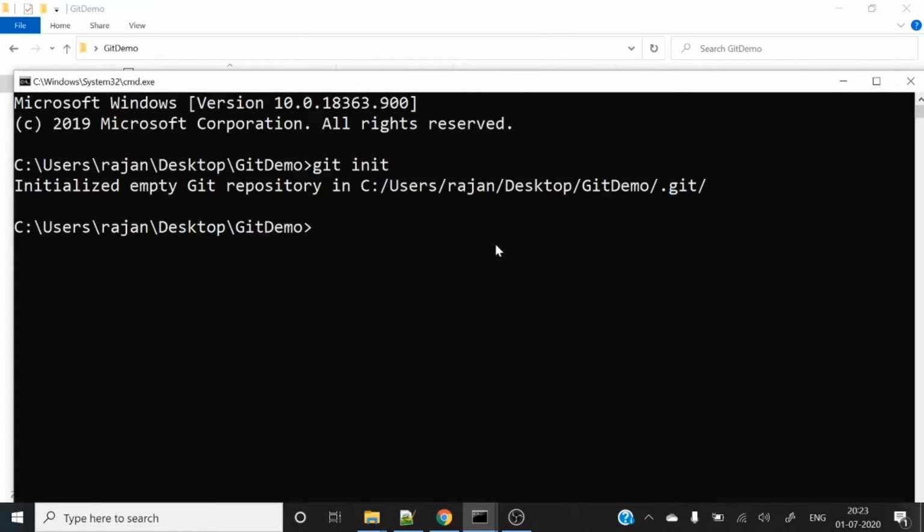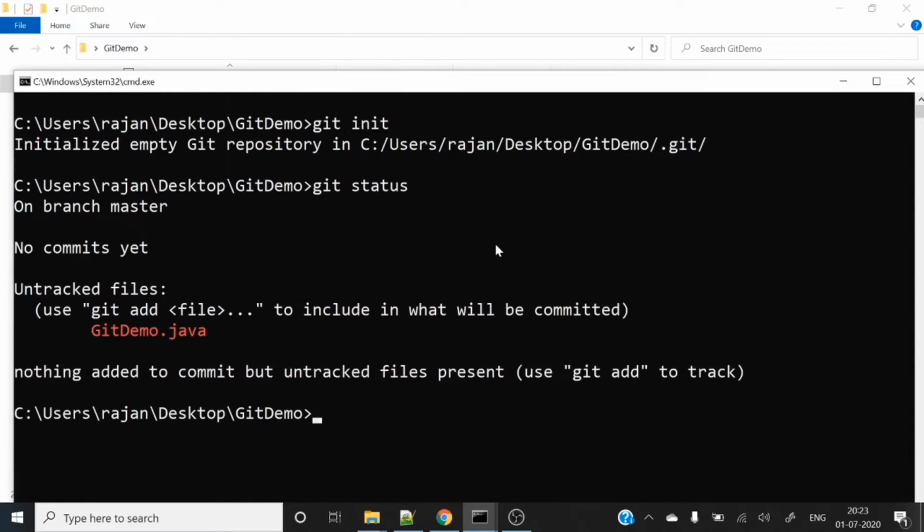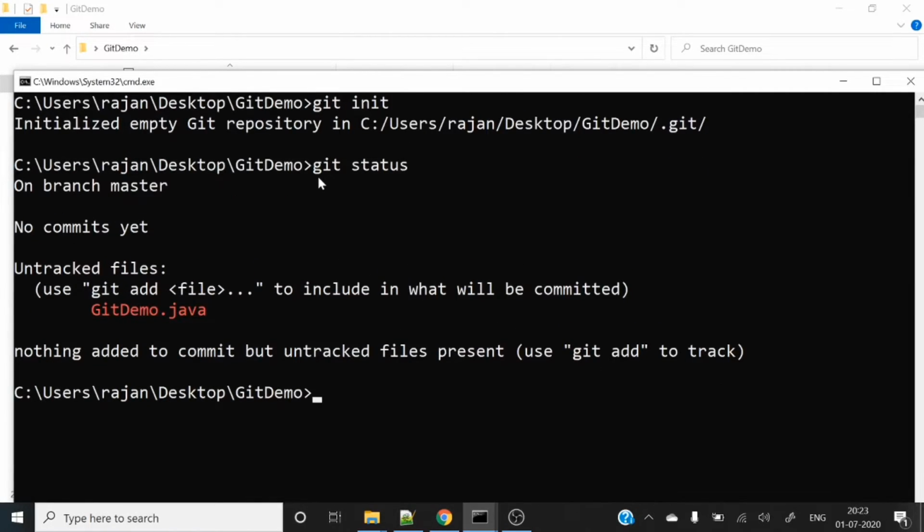Before that, let me try another command, git status. It gives all the details, like which branch you are on, no commits yet, and whatever untracked files are there, meaning files not yet tracked by Git. Just see here, it's showing them in red, right? So let me add this, git add dot, and every file will be added to the staging area. Let's hit enter. The command runs successfully.